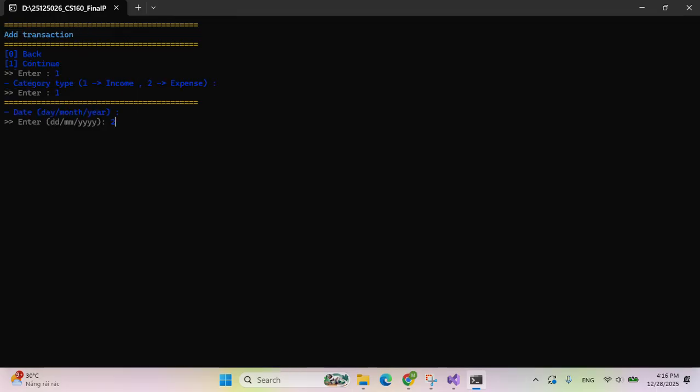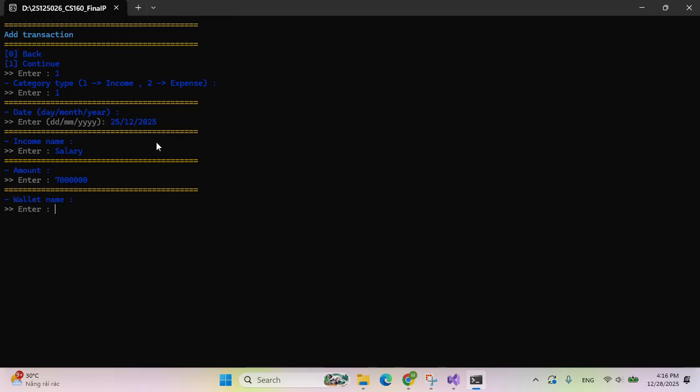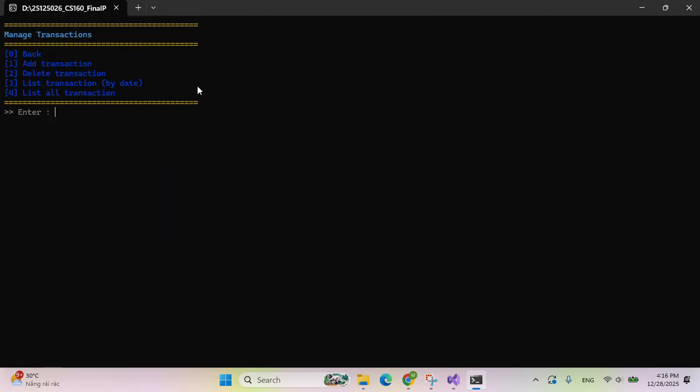That's income. So I will retype everything with the wallet name changed to VCB. Okay. Description: salary, for example. Successful. Press enter and go back. I will add another transaction, which is an expense, on the same date.